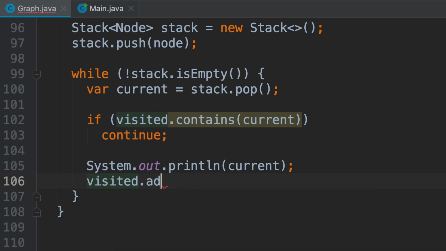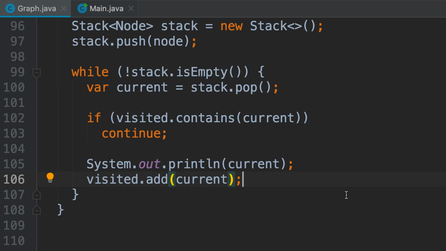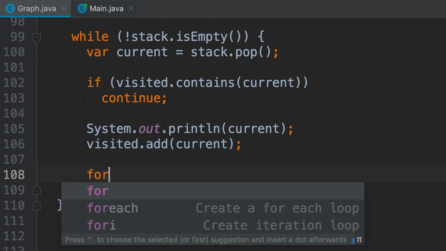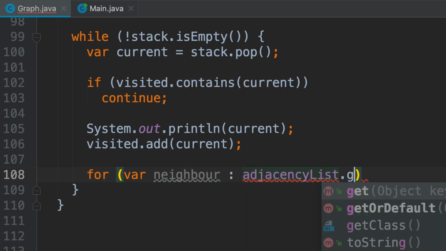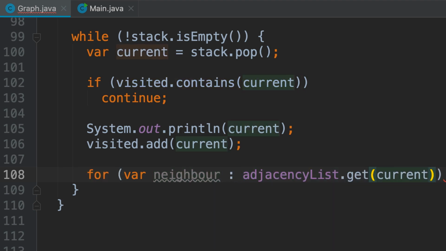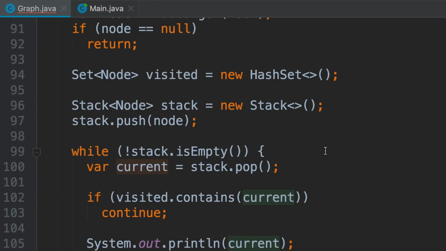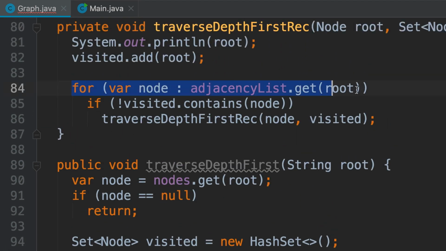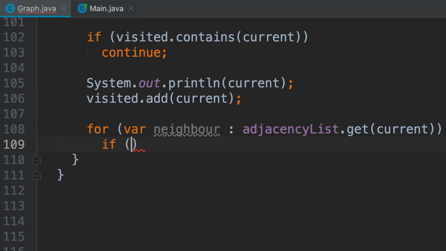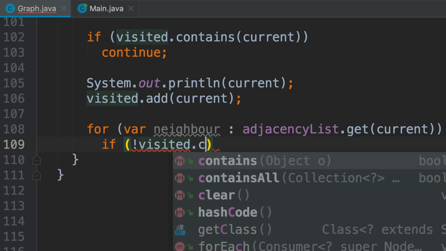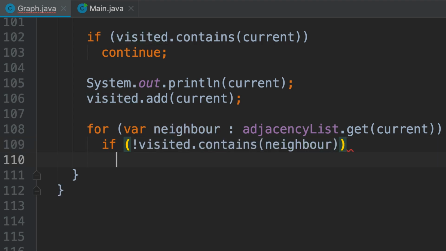So visited.add current. Now we're going to look at all its unvisited neighbors. So for each neighbor in adjacency list that get current. This is exactly the same logic that we had in our private recursive method. It's exactly the same. Now, if we haven't visited the neighbor, we're going to push it onto our stack. So stack.push the neighbor. That's all you had to do.